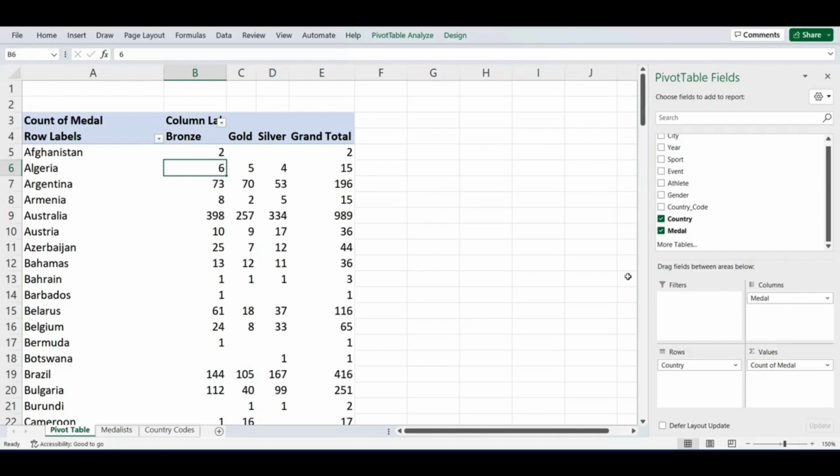So this completes our basic pivot table setup and a basic summary that we have produced. In subsequent lessons, we'll continue with our use of the pivot table functionality within Excel.